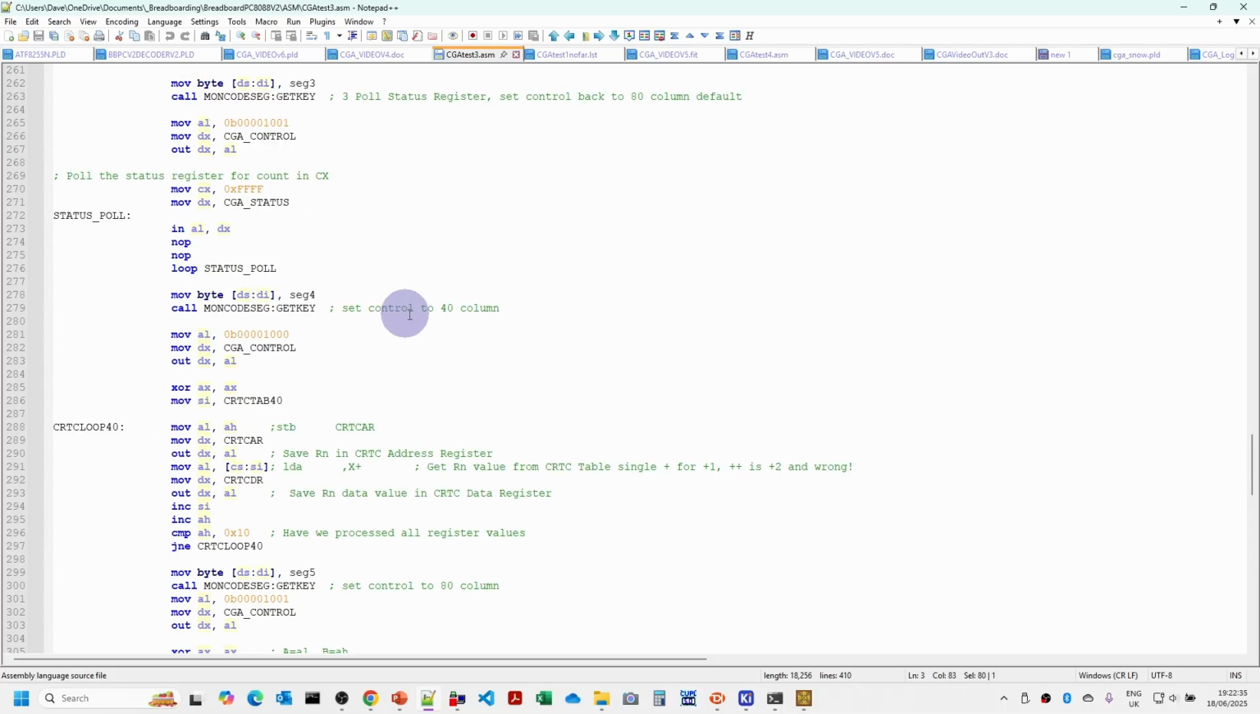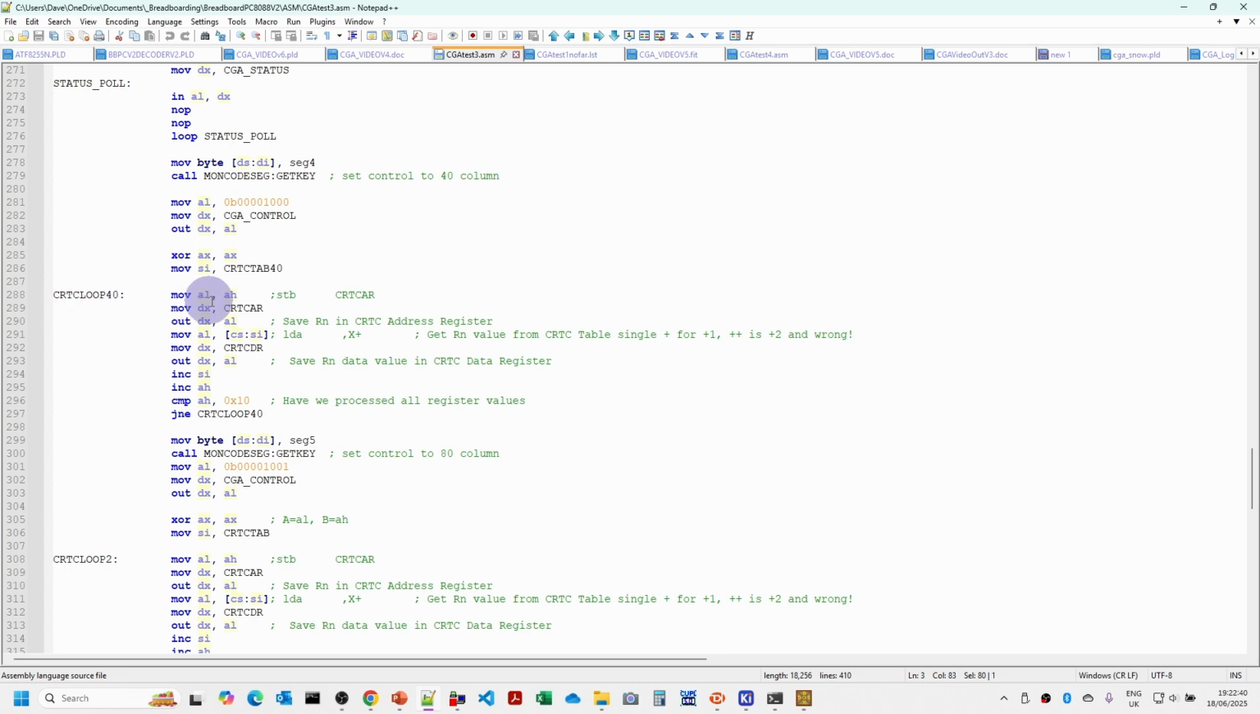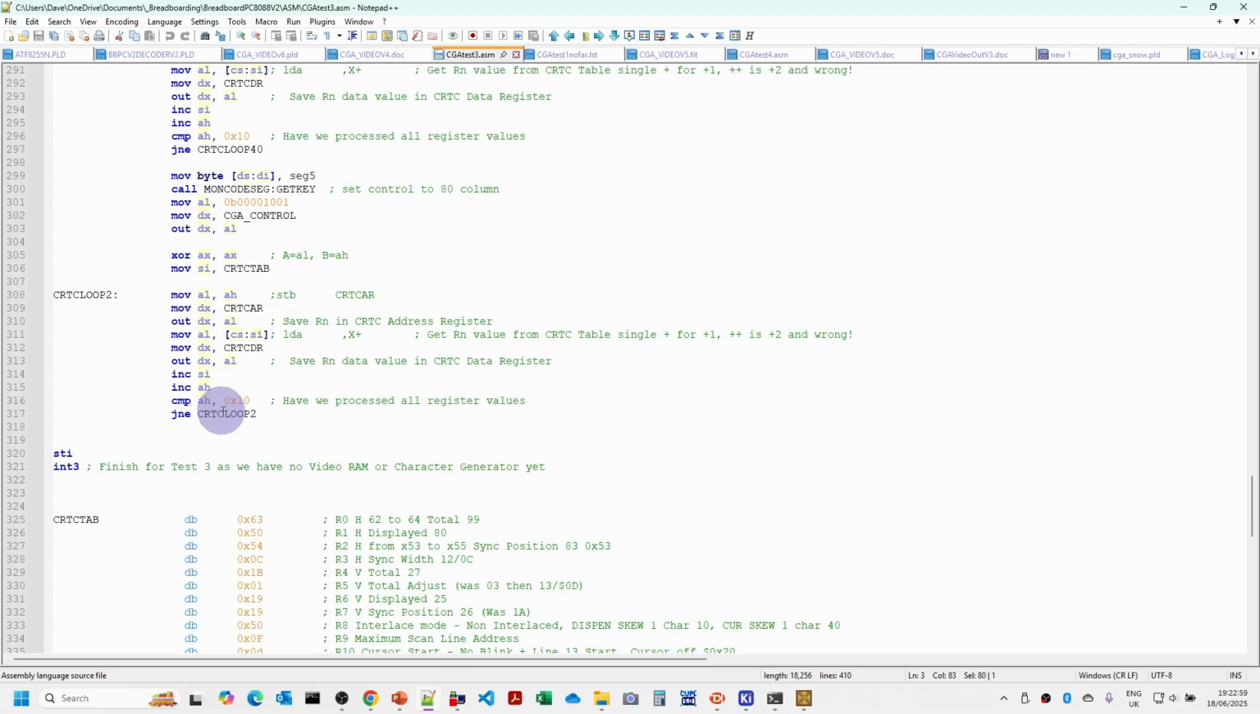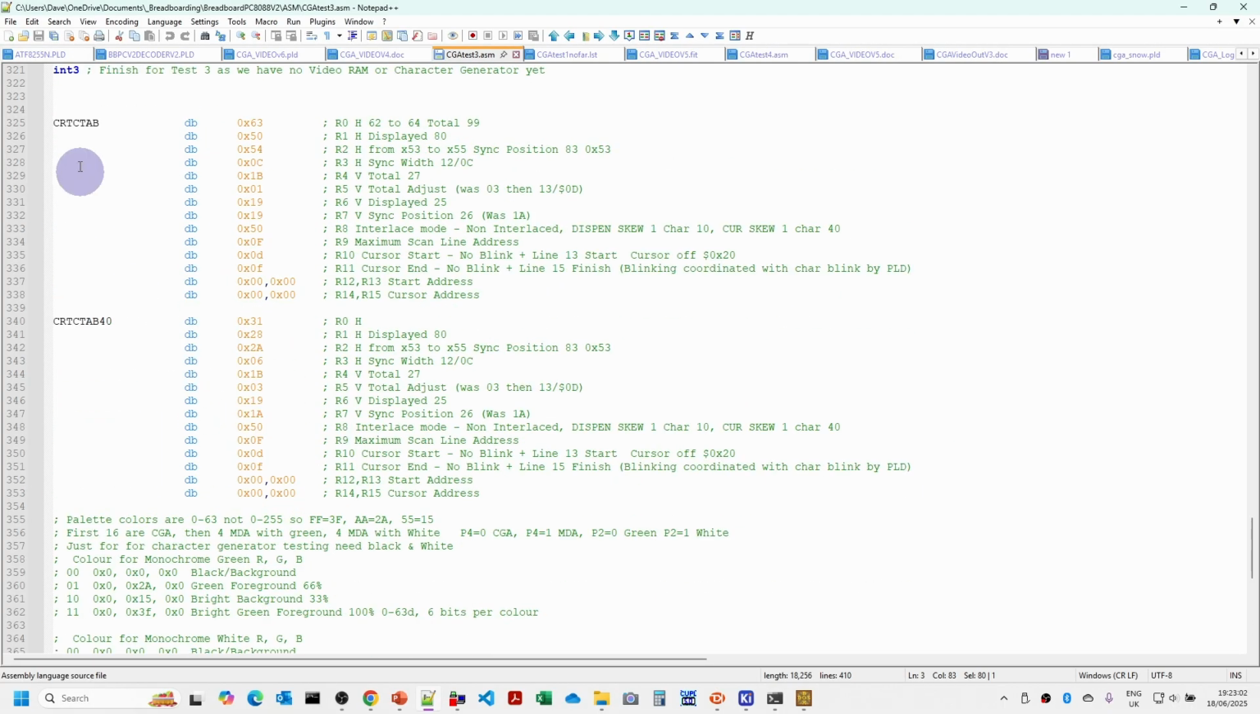Then for the next test, we switch into the 40 column mode. Because the 40 column mode has different timings for the cathode ray tube controller chip, we have a different loop here to read a different table. So this reads from the CRTC table 40 for the 40 column mode. Then we set the CRTC table back to the default again before we finish the test. And down the bottom here, we can see that in addition to the standard 80 column CRTC table, we now have the values for the 40 column mode as well. So we just need to assemble that.